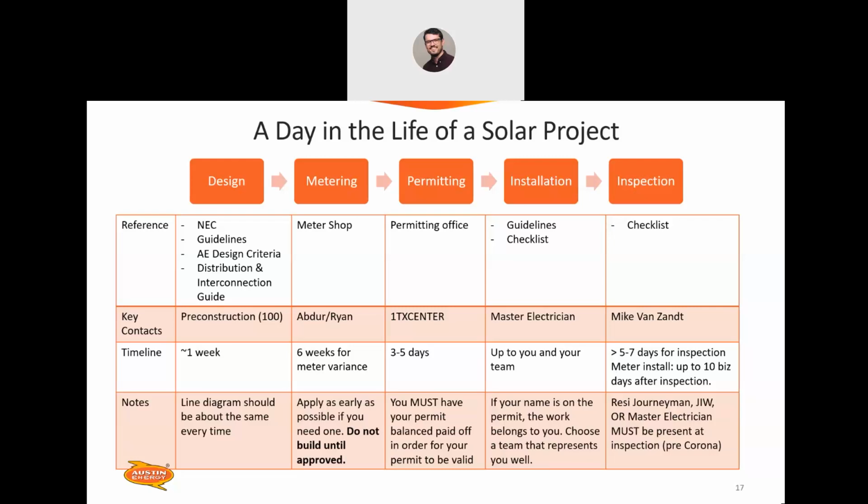Finally, for the last step, make sure that you're referring to the checklist. Mike Van Sant is our inspection coordinator. You can refer to solar inspections at austinenergy.com, and that will help address all of your solar inspection questions, coordination, all of that.